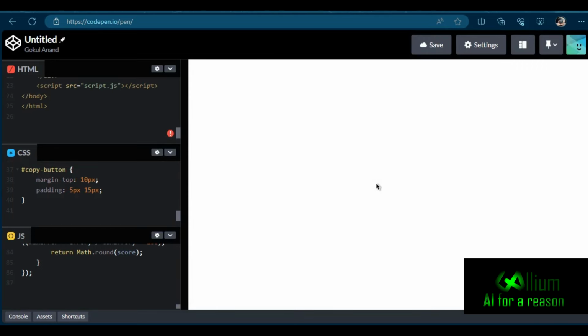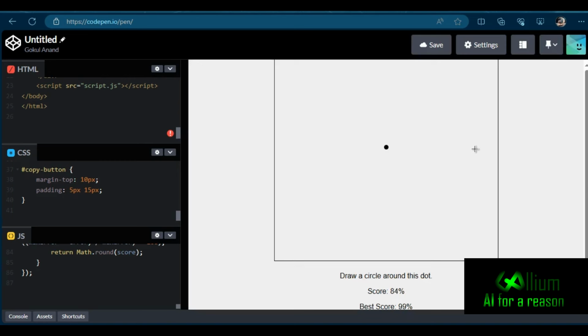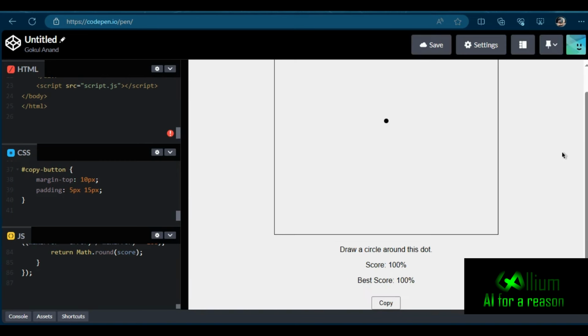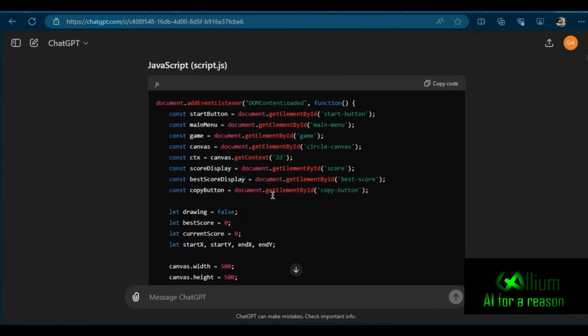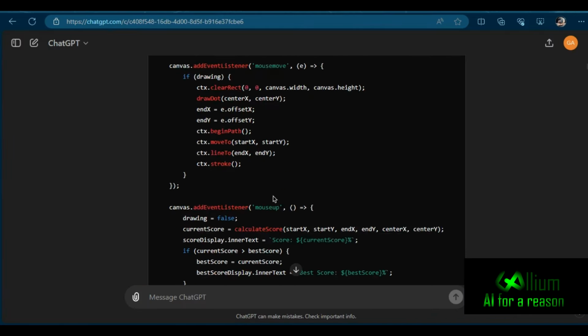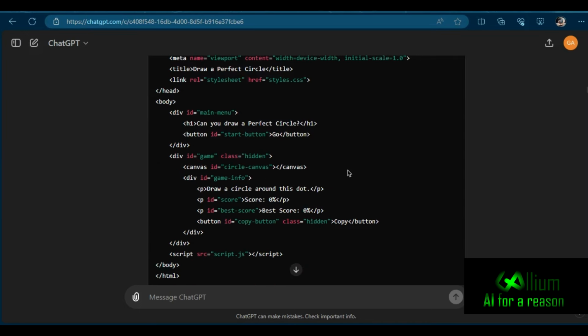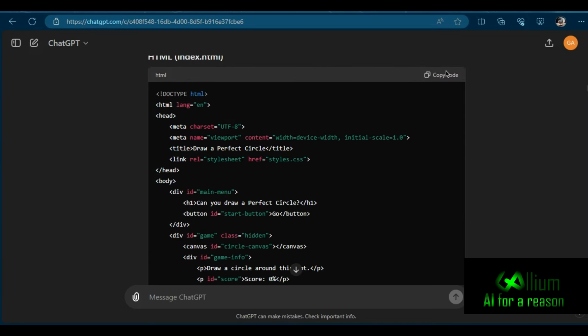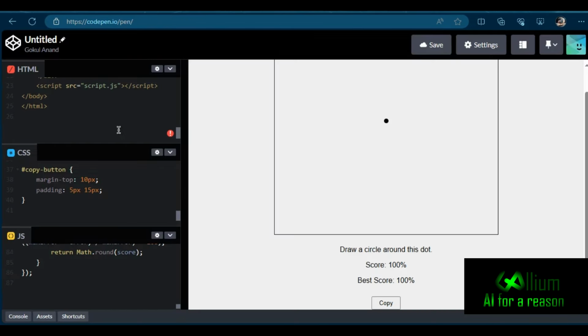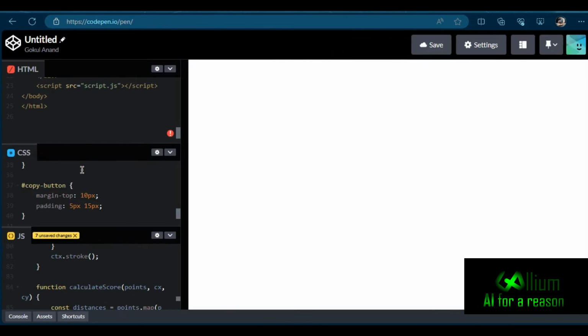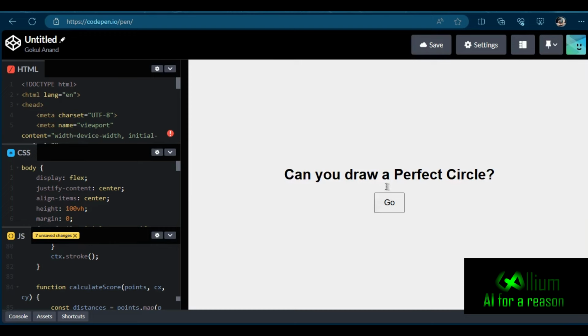So let's just click on go and test our project. As you can see, it is not at all working. It's drawing lines instead of freehand stuff. So let's debug the code together. What we are going to ask the AI is, I can't draw a circle, I can only draw a line. And it is going to fix that error and give you an updated script which works. So just like that, we have pasted the HTML, CSS, and JavaScript files, and let's look at the updated version.